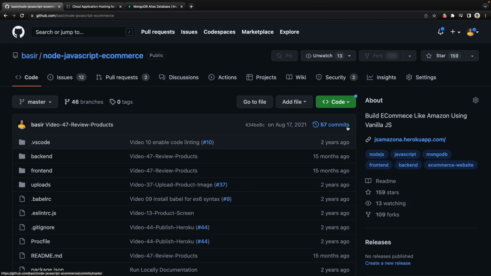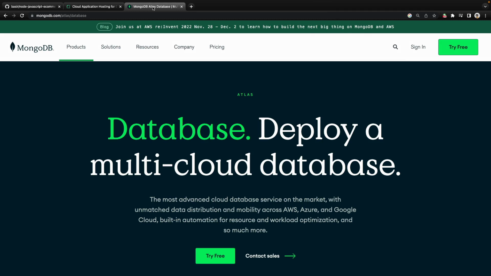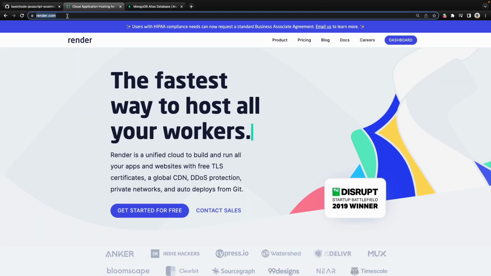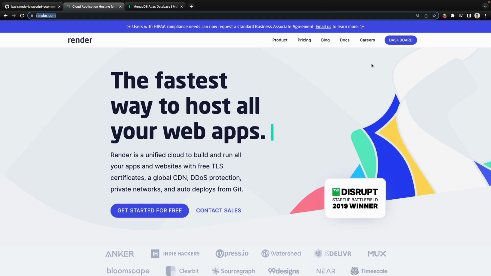In this tutorial, we are going to deploy our Node.js Amazon project on Render platform. We use MongoDB for database, and for web hosting, we use render.com service. Let us start by creating an account on render.com.